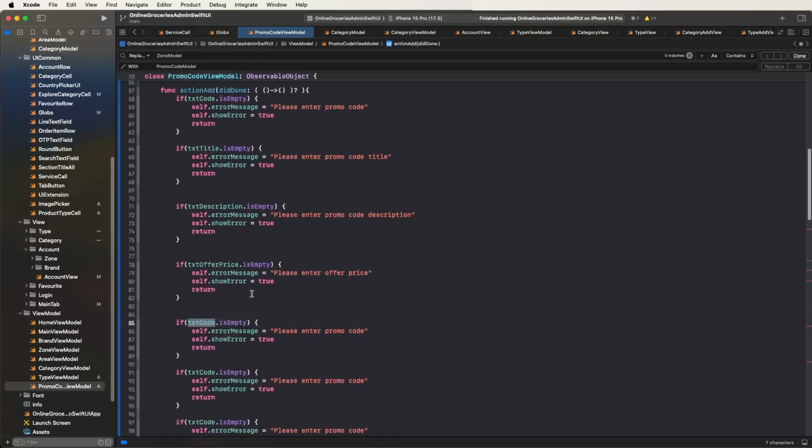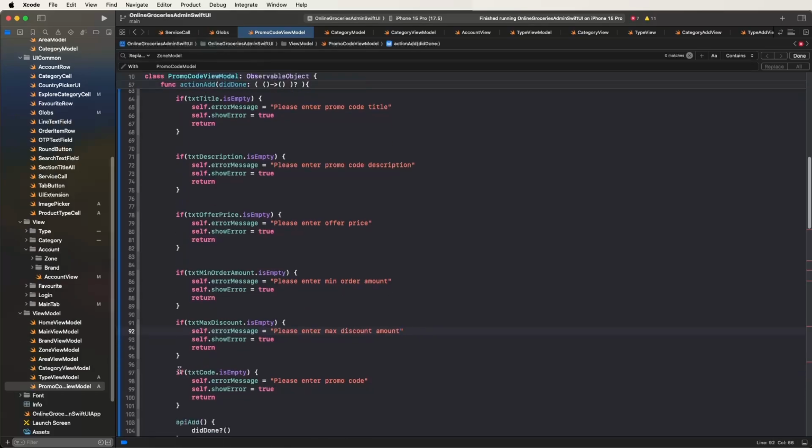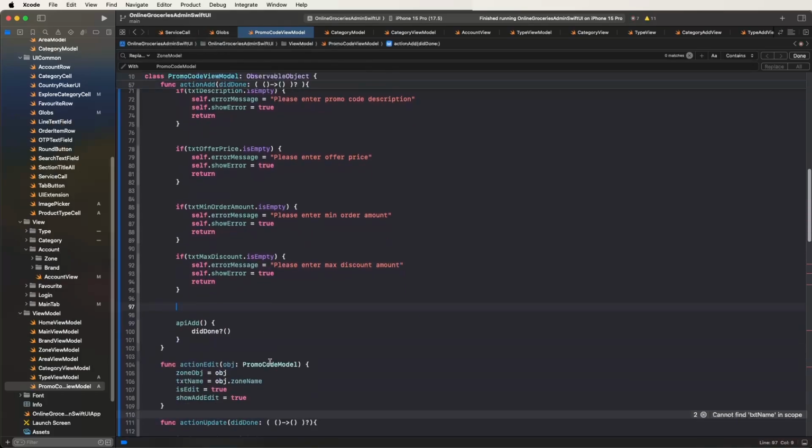Then after you need to configure the txt minimum order amount, min order amount, like this. Then after you need to set the max discount. Please enter the maximum discount amount. Like this you need to write down here. And also same as this, you need to configure the edits.